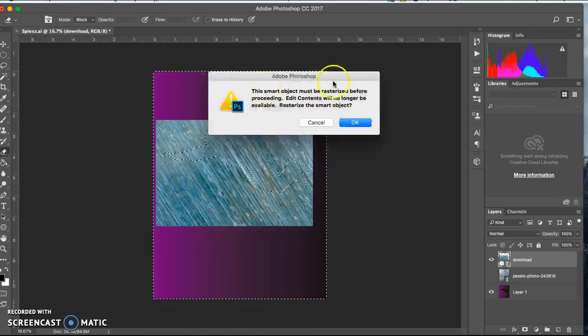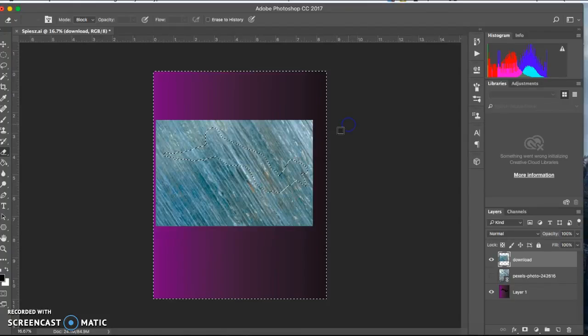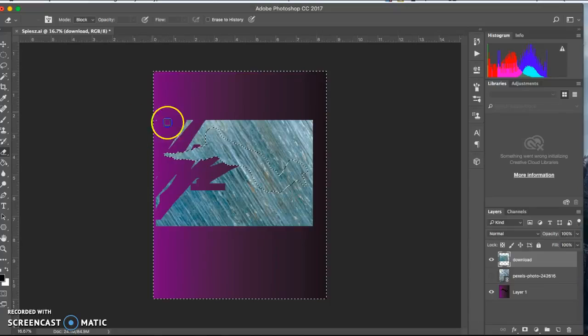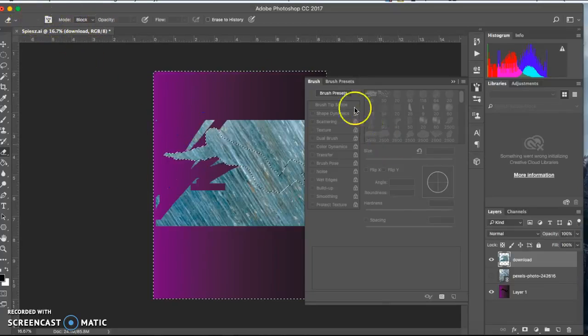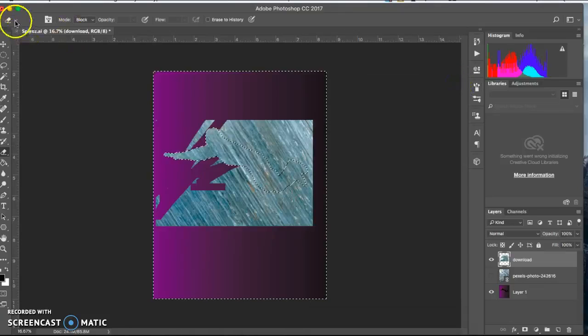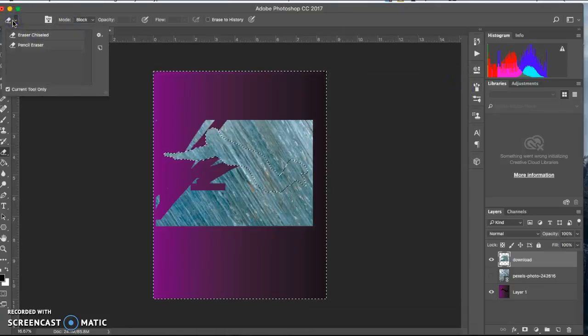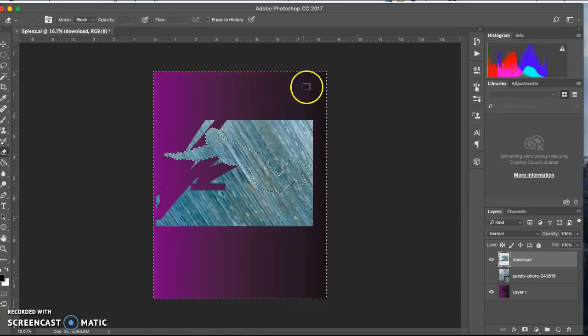Then I'm going to start erasing the background. Right away this will pop up. You do need to rasterize the image, so just hit OK. And then you can go ahead and just erase the image from the background. You can change the size of your eraser, of your brush, so it's a little bit larger and it'll go a little bit quicker. But go ahead and erase the entire background here, and then we'll move on to the next step.